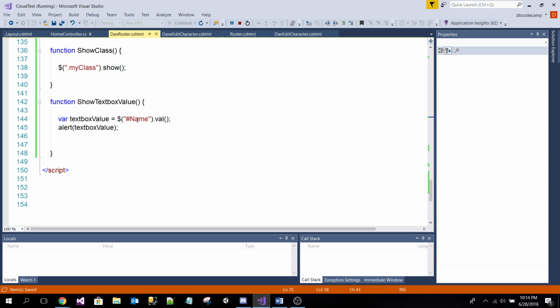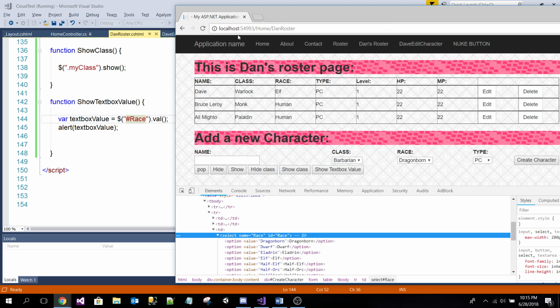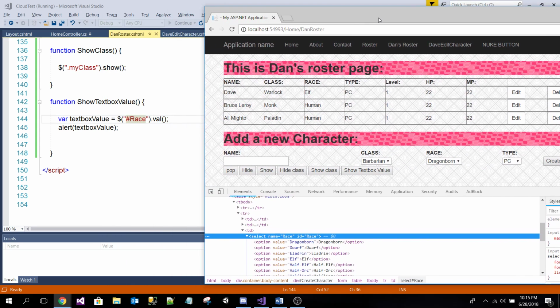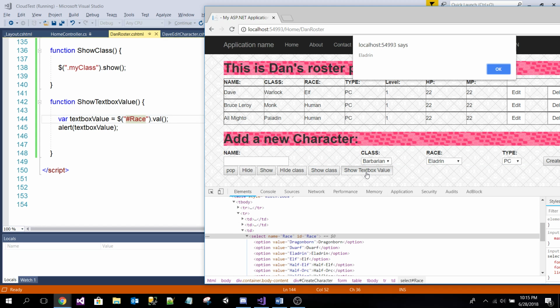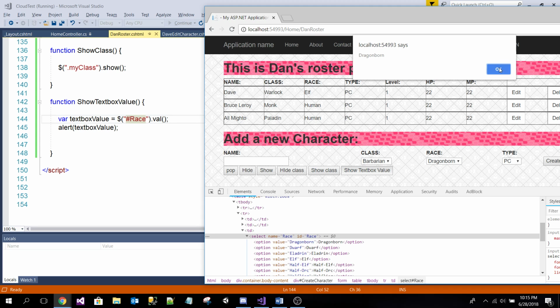So in this case, we would say race. And do you think that would work? Let's see. It has an ID called race, yes. And let's see what the value is. All right, I'm going to hit the button. Oh, I see. It's just what we named it. Yeah, just the race here. All right, there it is, Eladrin. So if I change this to Dragonborn, Dragonborn. Change to Halfling, Halfling.